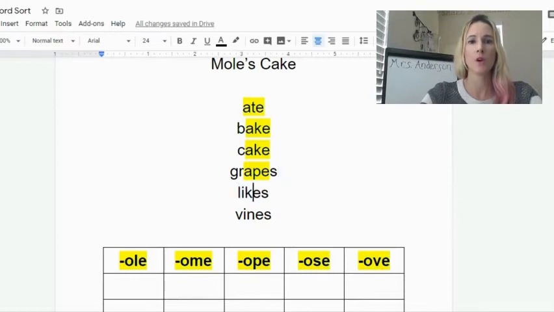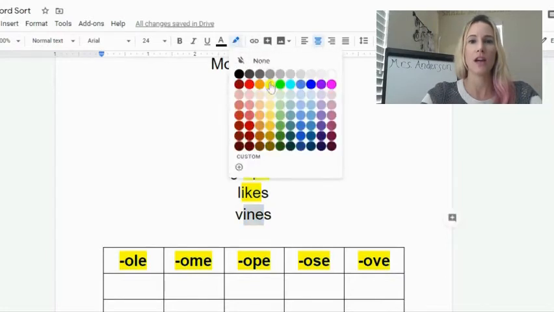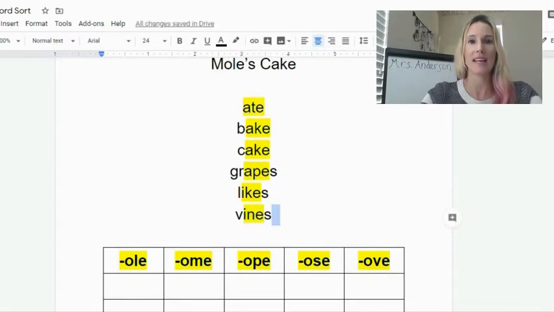Now we're going to switch to words that have our long I sound. So you'll notice that this word has the pattern for ike in the middle of it. So the word is like, add on the S, likes. And then the final review word here has this long I pattern for ine, ine, vine. Read all the way through to the S, vines. So some review words are ate, bake, cake, grapes, likes, vines.